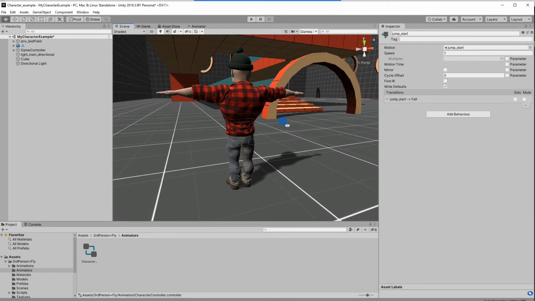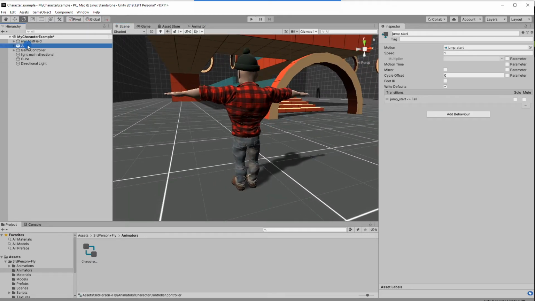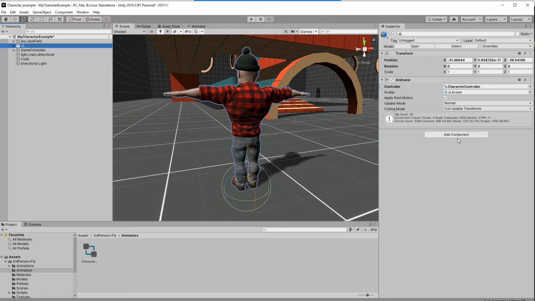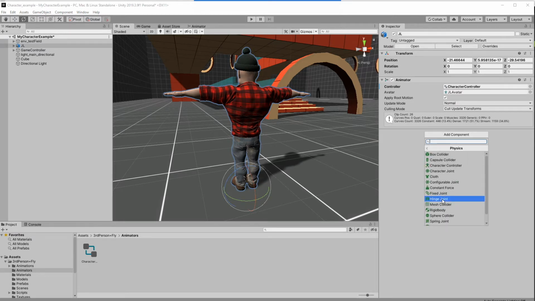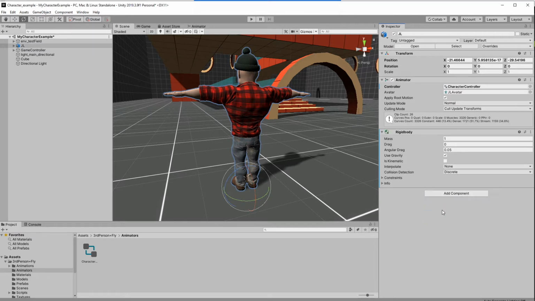For my character to work, I also need to apply a rigid body. And to do this, I will go to Add Component, Physics, Rigid Body. Under the rigid body, I'm going to go to Constraints, Freeze Rotation, and I will check X, Y, and Z. This will keep the character from falling flat on his face. In addition, I will apply a mass of 70 to my character.